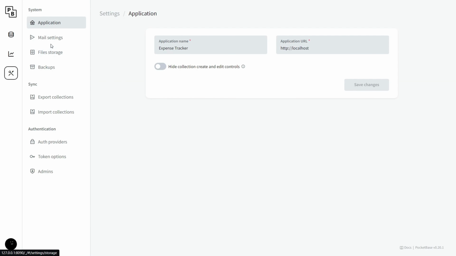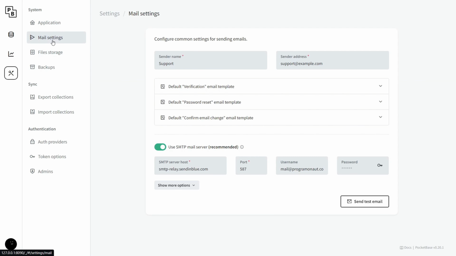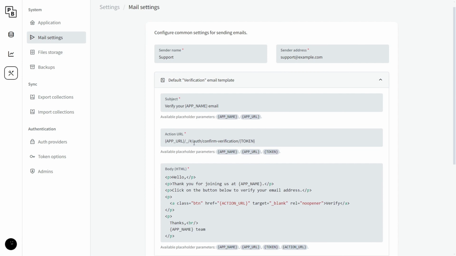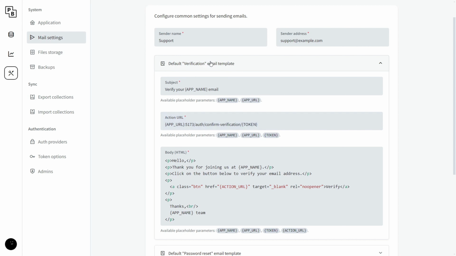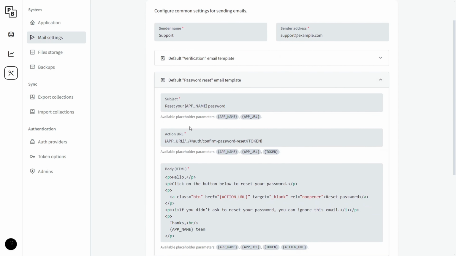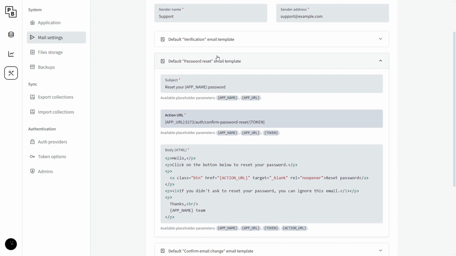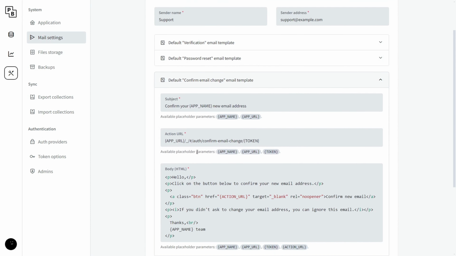Before we create our custom pages in SvelteKit, we have to specify in Pocketbase that we want to use our own. For this, we open the web UI, go to settings, then to mail settings, and here we will update the action URL of each template. The action URL will be app URL colon 5173 slash auth slash the name of the action slash token. The actions are, according to the template, confirm verification, confirm password reset, and confirm email change.